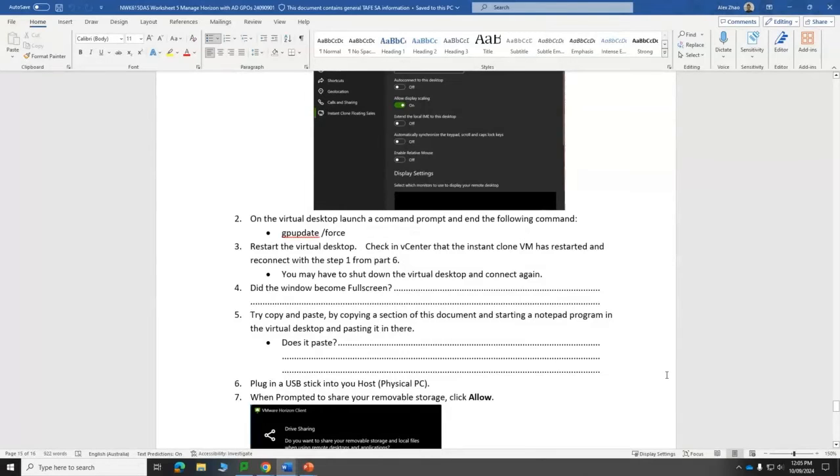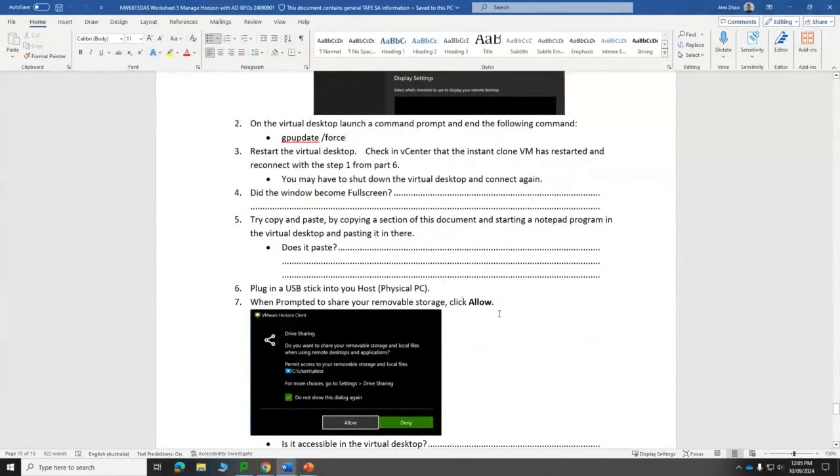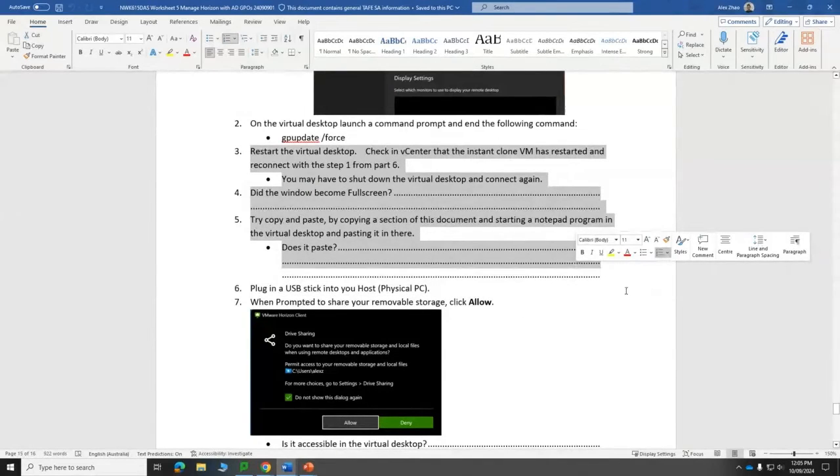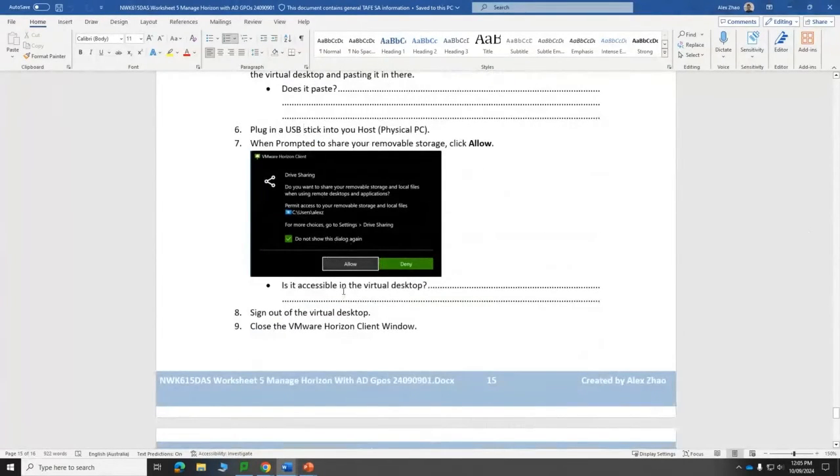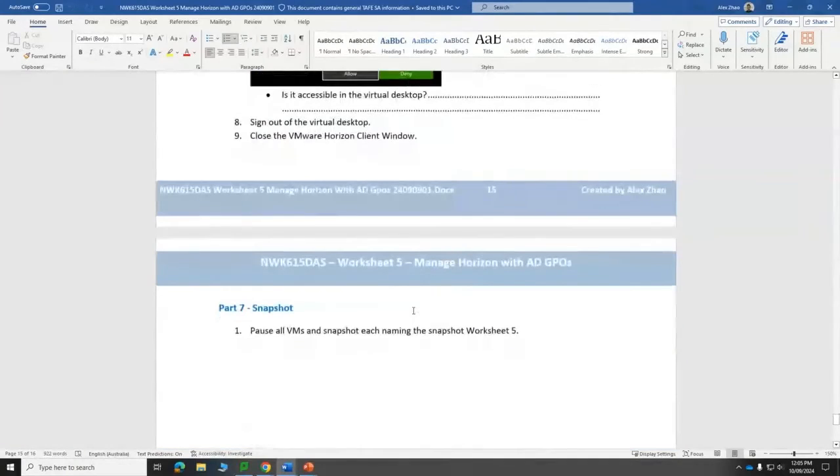What you should see is that the screen becomes full screen straight away, because that's something we're going to configure. You should see that we are able to copy and paste. For example, if I copy a whole bunch of text here, we should be able to paste it inside the virtual machine into a notepad, because we have shared clipboards. And if we plug in a USB stick, we might get a pop-up, and we choose allow, and we should be able to access the USB stick on the virtual desktop.